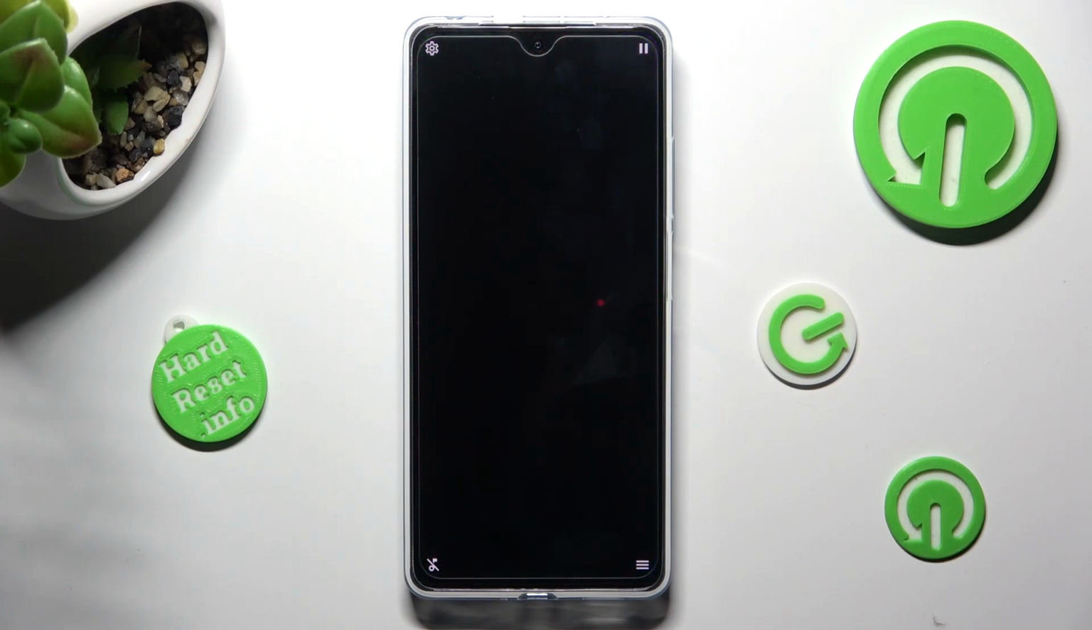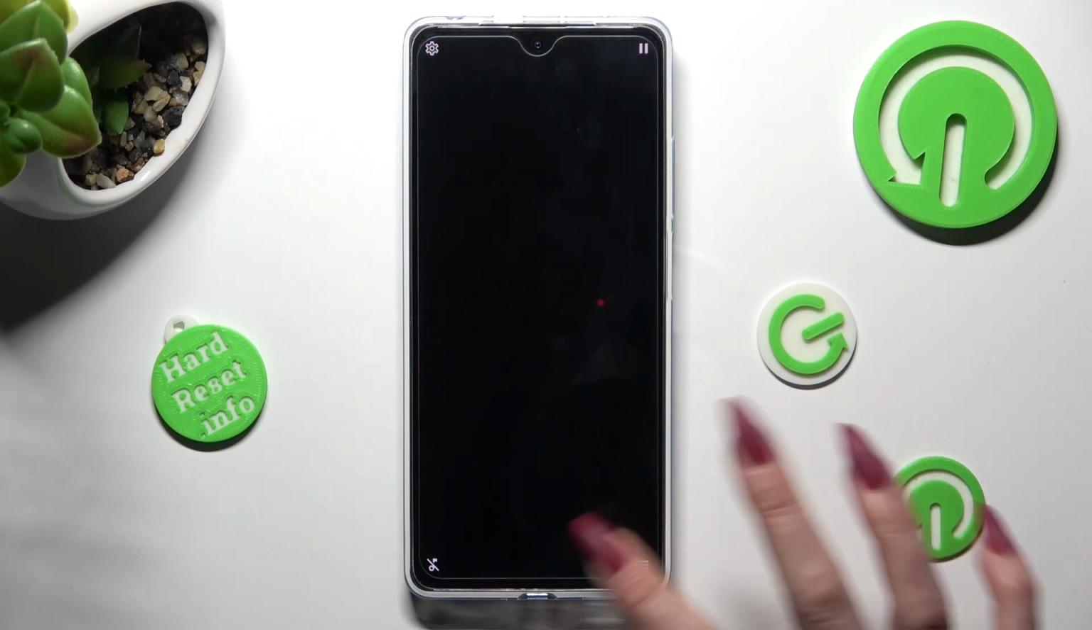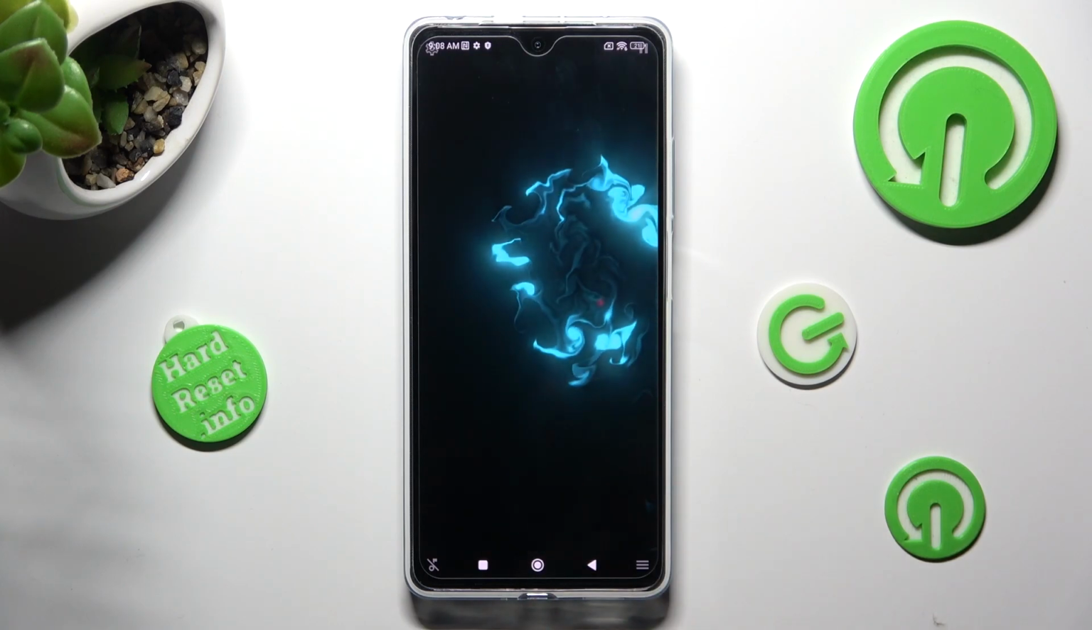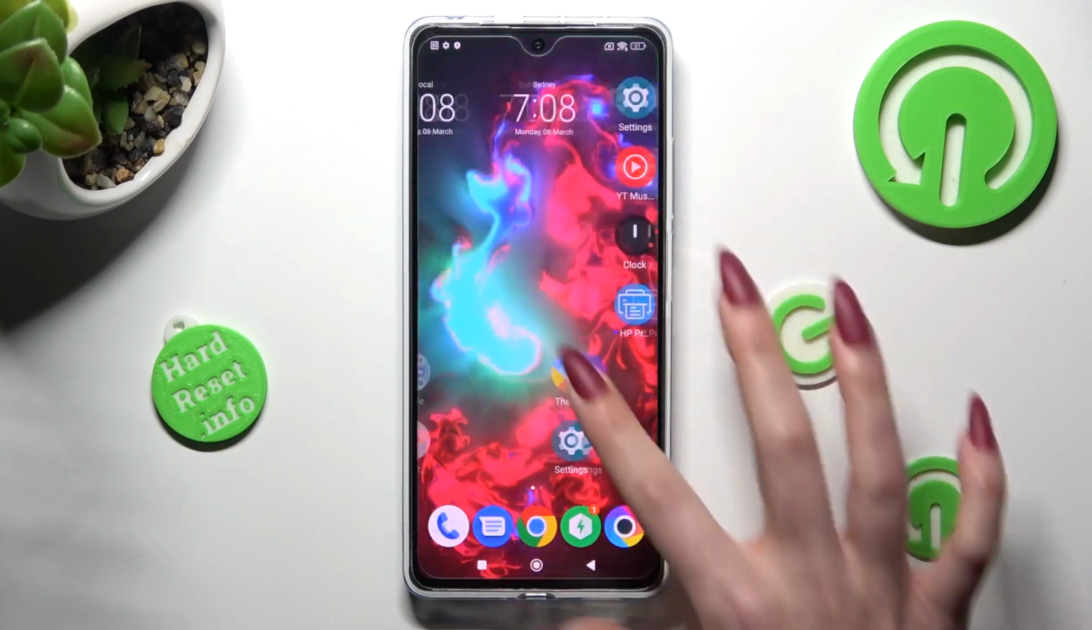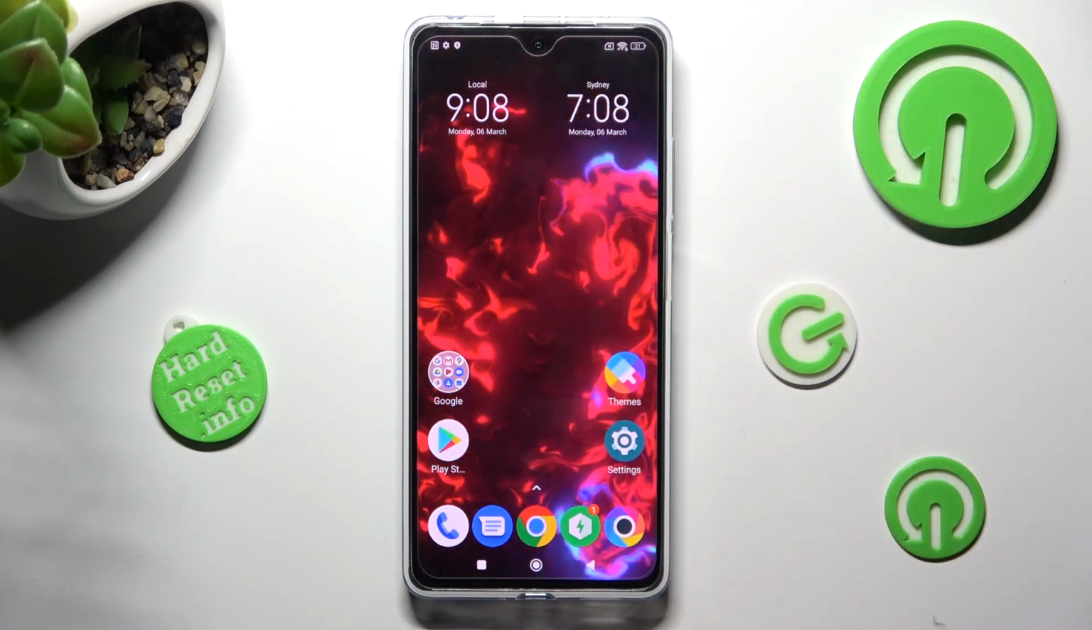Lastly, swipe up from the bottom of your screen and click on Home button. As you can see, after that, my wallpaper was successfully applied.